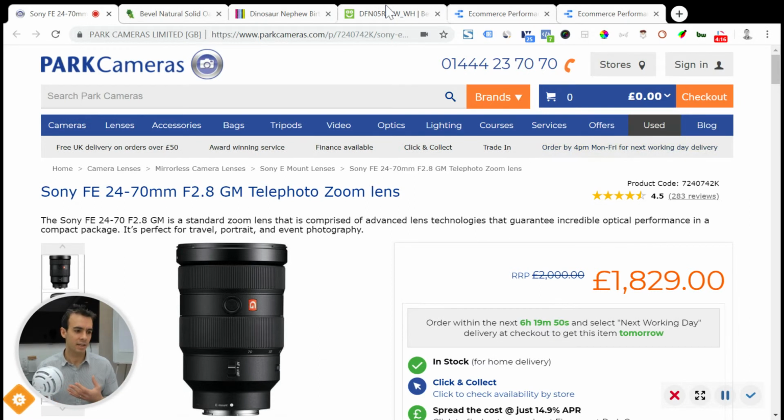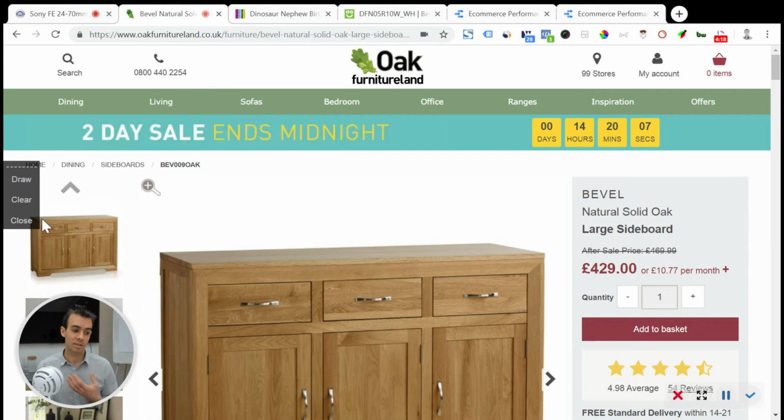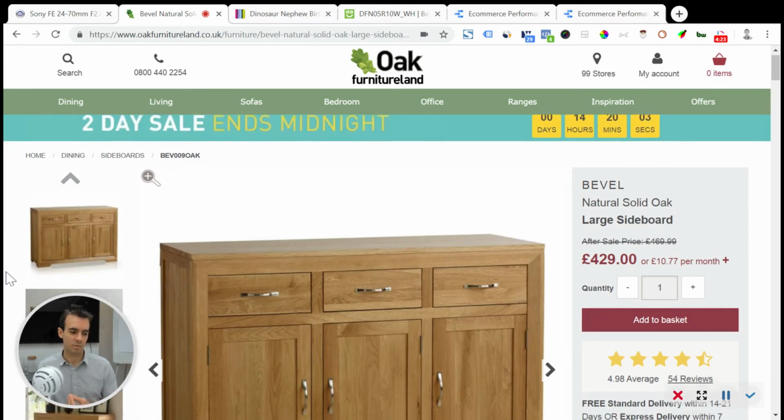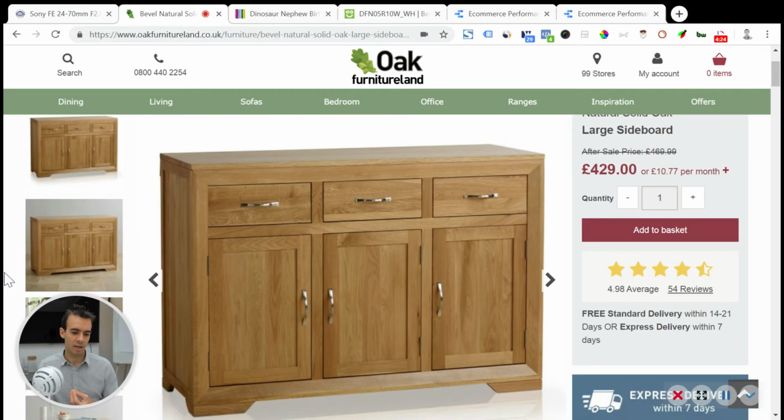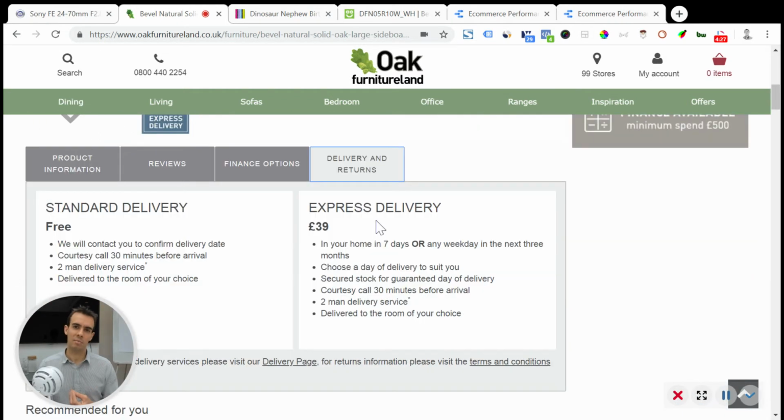So here's an example of a website that does that pretty well. This is Oak Furniture Land. Many UK customers will know this site. And the delivery information is right here embedded on the page. Yeah, you've got to click on a tab to see it, but at least you're not going to a whole new URL in order to see that information.